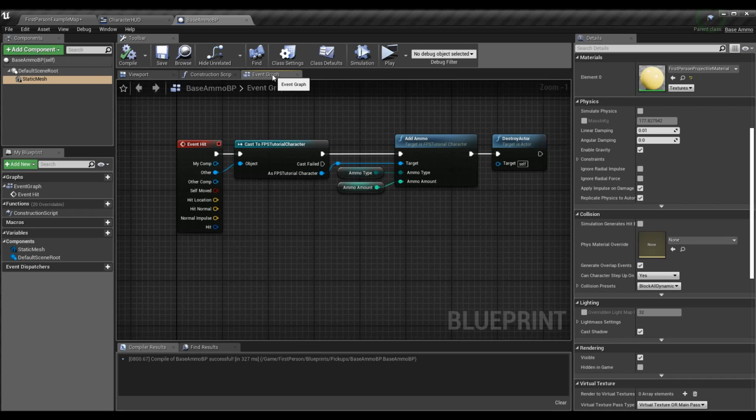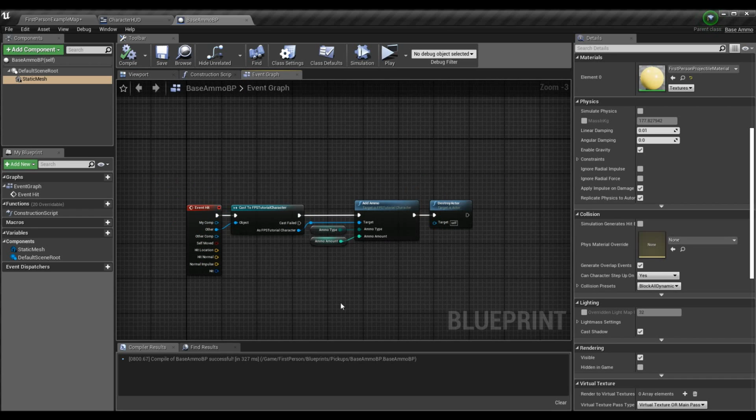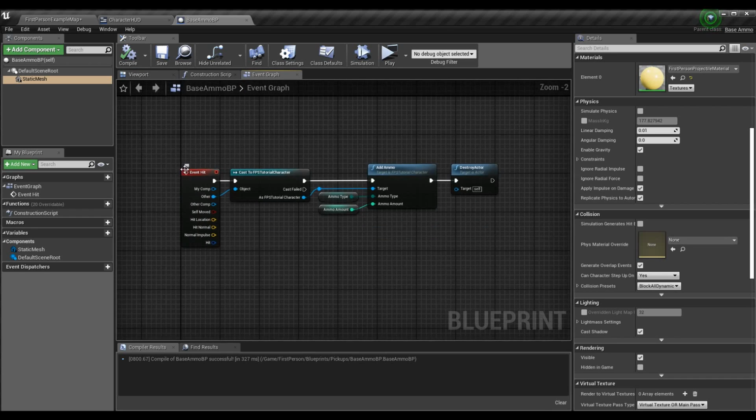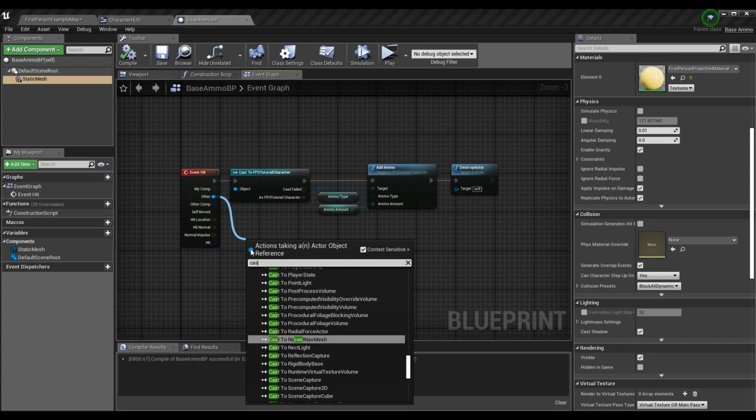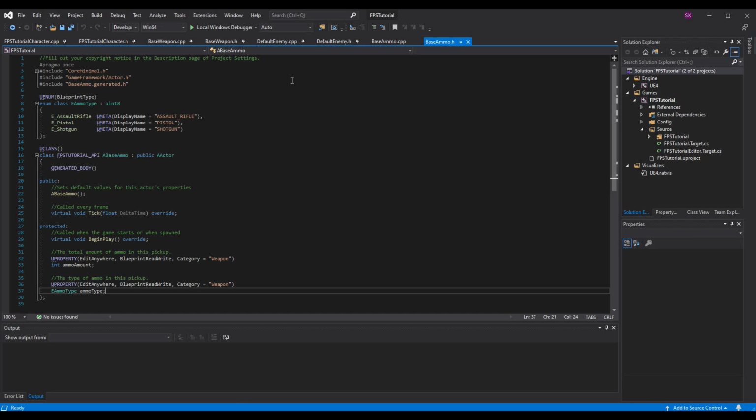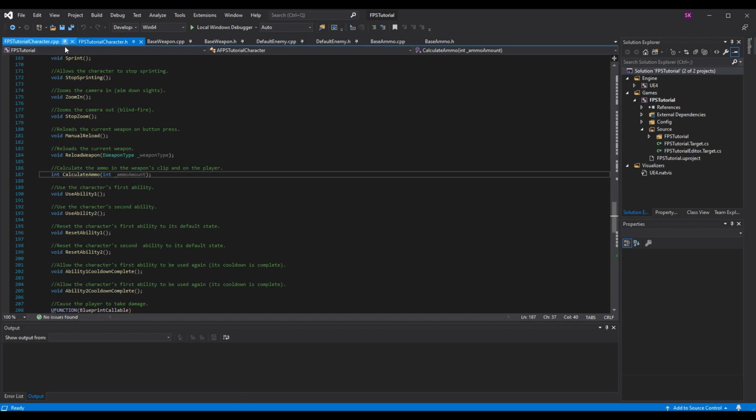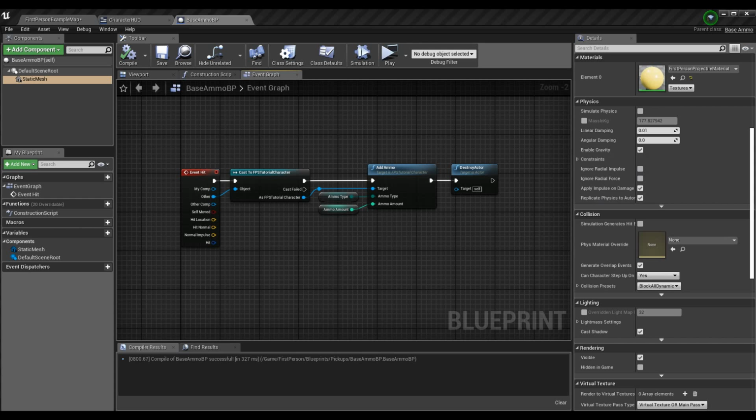Go into the event graph, and we can clean out the things that are in here if you want and just do an on hit. Basically, on hit, we grab other, which is the object that's colliding with this ammo. We drag off of it. We cast to see if we can find our first-person shooter character. So whatever our code class is, the character we're controlling, which is this for me, FPS tutorial character. This class, we need to determine if it's this class. And then if it is this class, we want to add ammo and then destroy the actor.